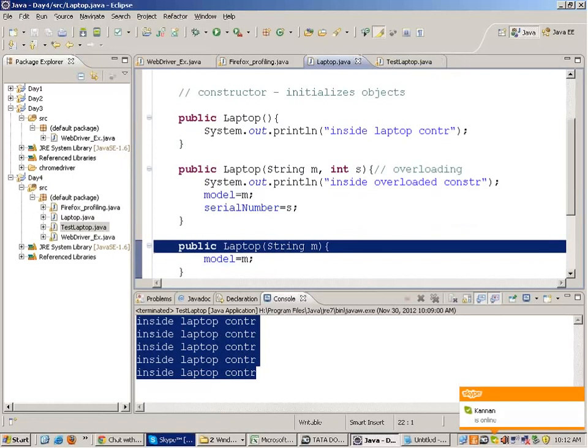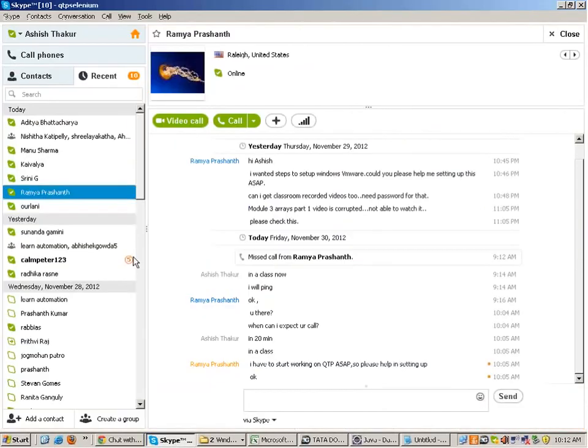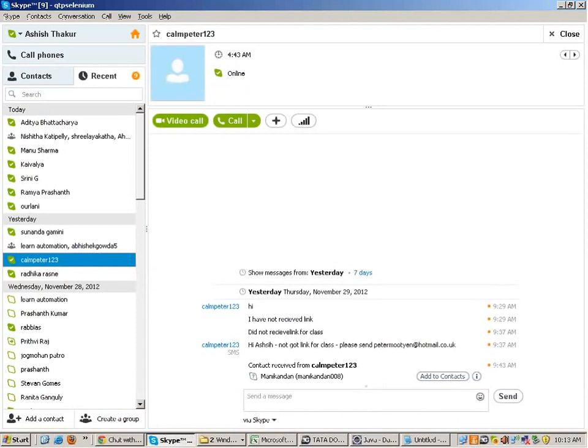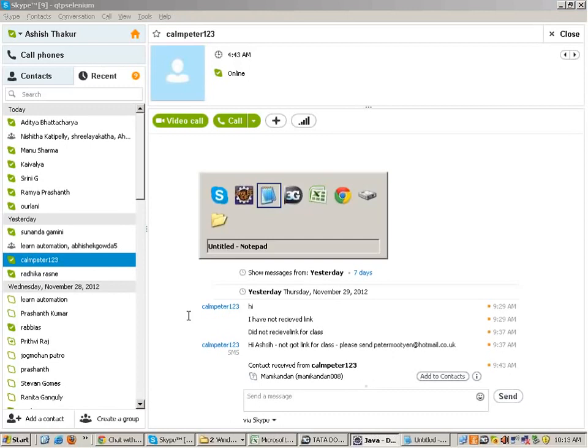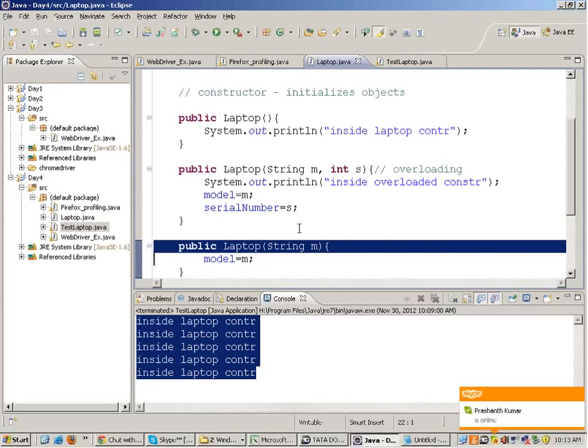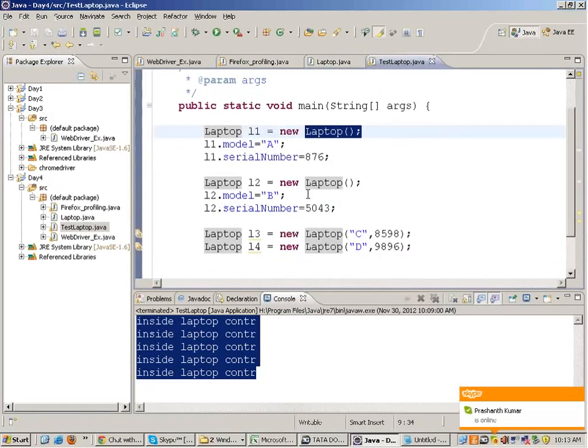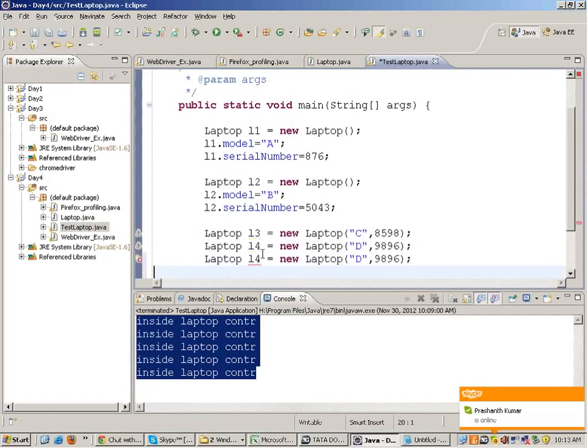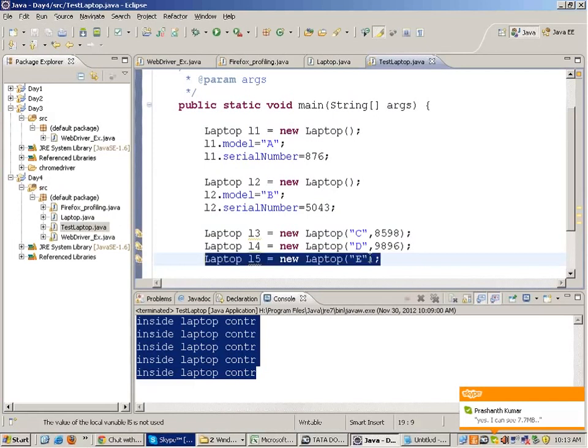If you go out here in your TestLaptop, you can create another object of the Laptop class, but that object would only be initialized to only half a level.